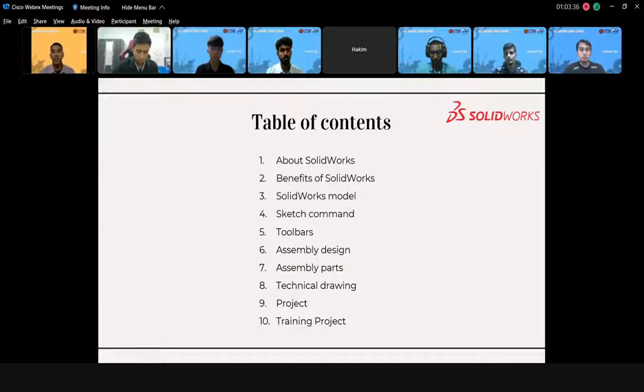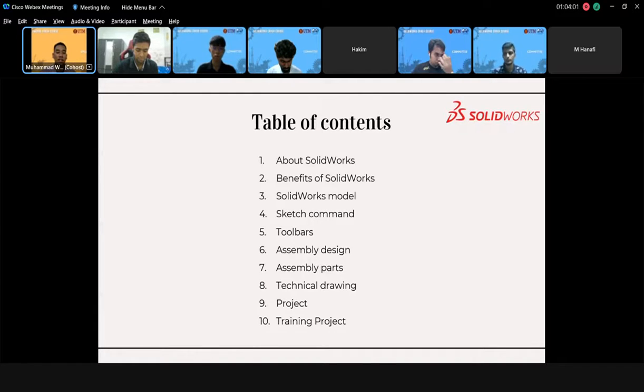Of content today. Today I will explain the 10 most important things. The first one is about SolidWorks. Second is the benefit of SolidWorks. Number three is the SolidWorks model. Four is the sketch command. Five is the toolbar, assembly design, how to assemble parts, and technical drawing. Also my project, and today is a training project.